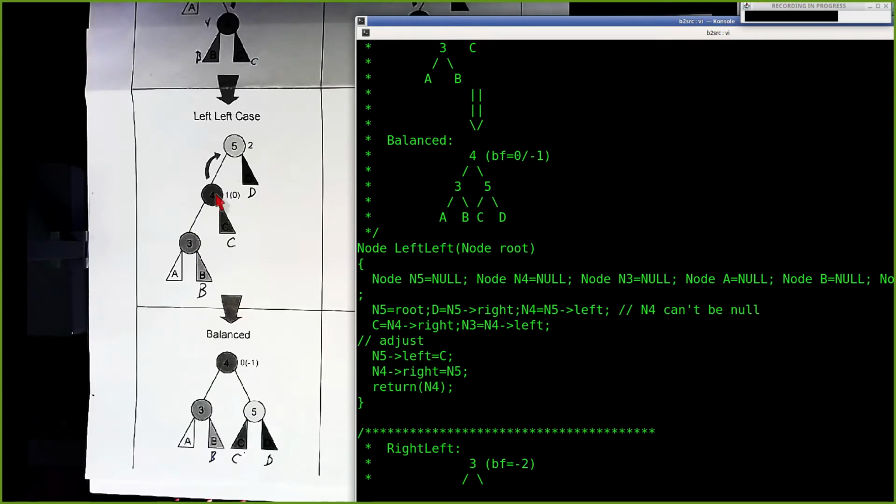But the whole adjustment here is take node 5 and pick up c on the left. So we get this subtree here. So n5 left is c. And then n4's right child should change from c to node 5. So n4 right equals n5. Return n4 as the new root.